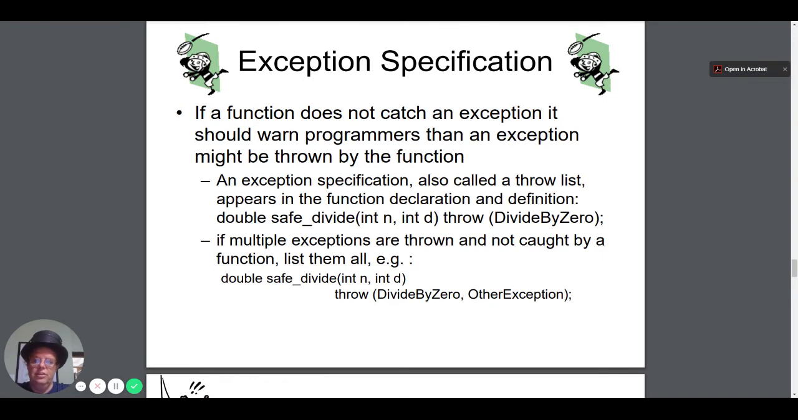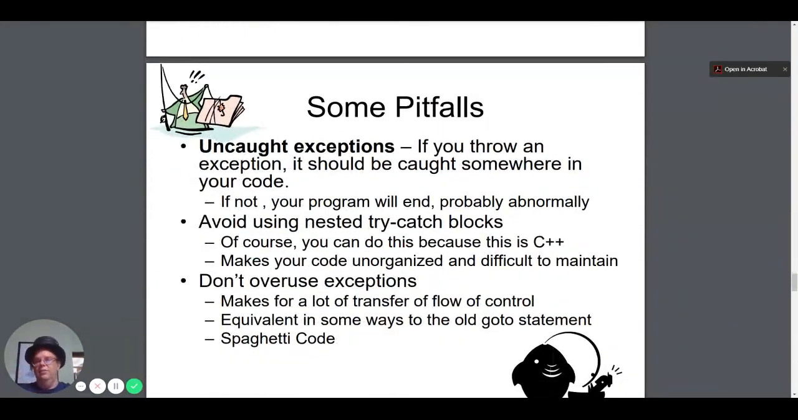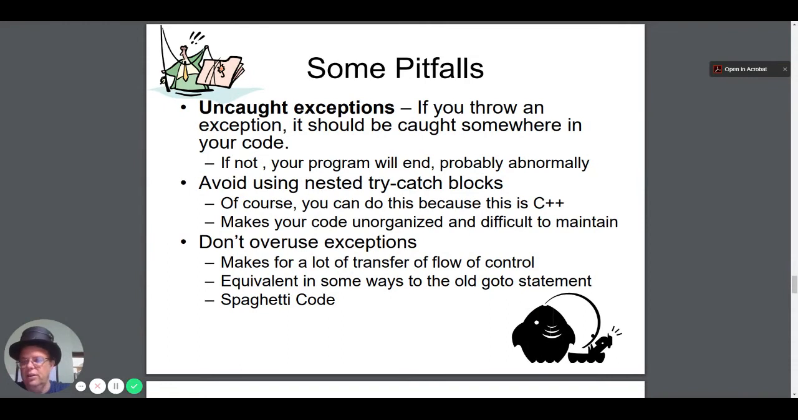If a function doesn't catch an exception, it should warn programmers that an exception might be thrown by the function. So here we write a function double safe divide, and then we throw divide by zero. So if multiple ones are thrown, divide by zero and other exceptions, we should list them all, just so that people know that, hey, this is possibly going to throw an exception. And if you're the application programmer using this in your main program, be prepared to possibly deal with this exception. If you throw an exception, you need to catch it somewhere. If not, your program's going to end probably abnormally.